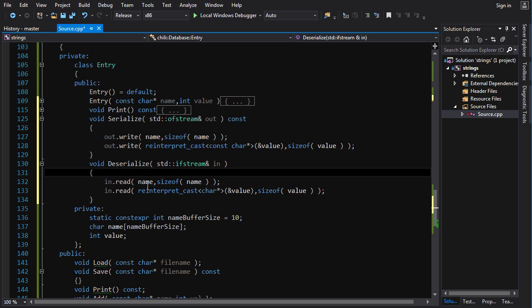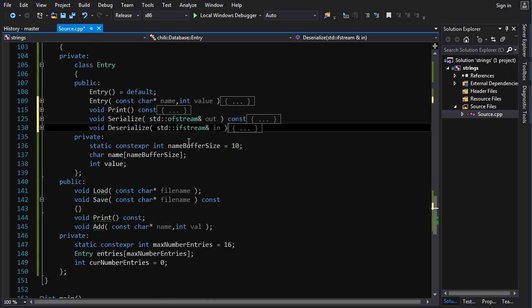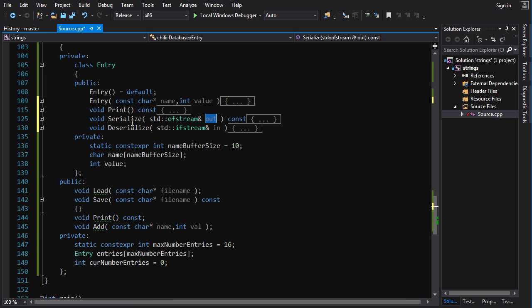Obviously, for these things, we're definitely going to want it to be in binary mode, but we just assume that it is. If we wanted to be more careful, we would do a check to make sure that the stream being passed in is a binary mode stream, but whatever. So print, serialize, deserialize, create an entry. Good. Here, load, save, print, add.